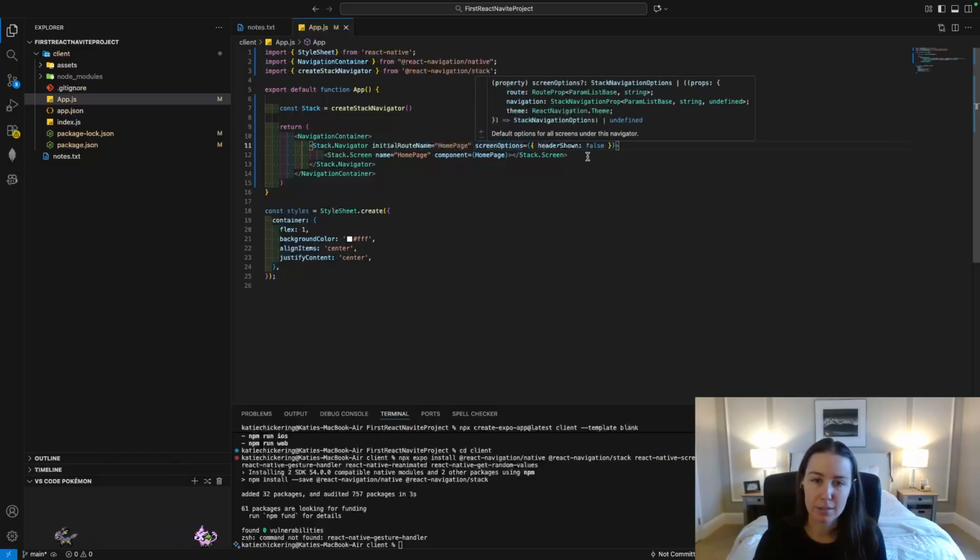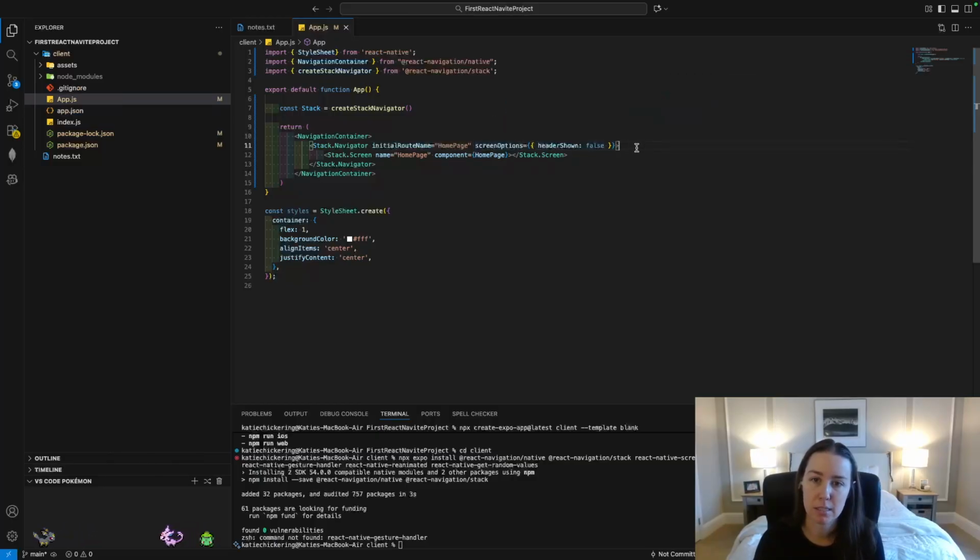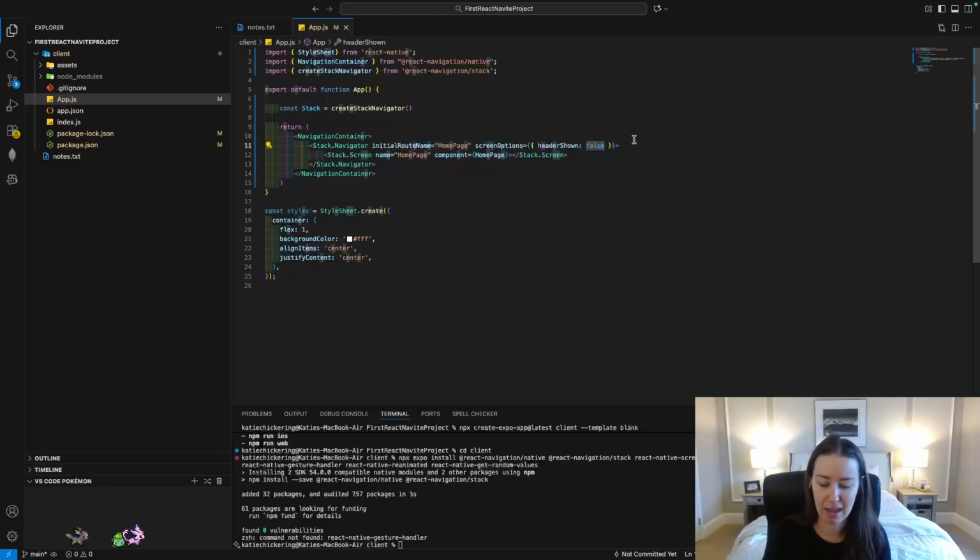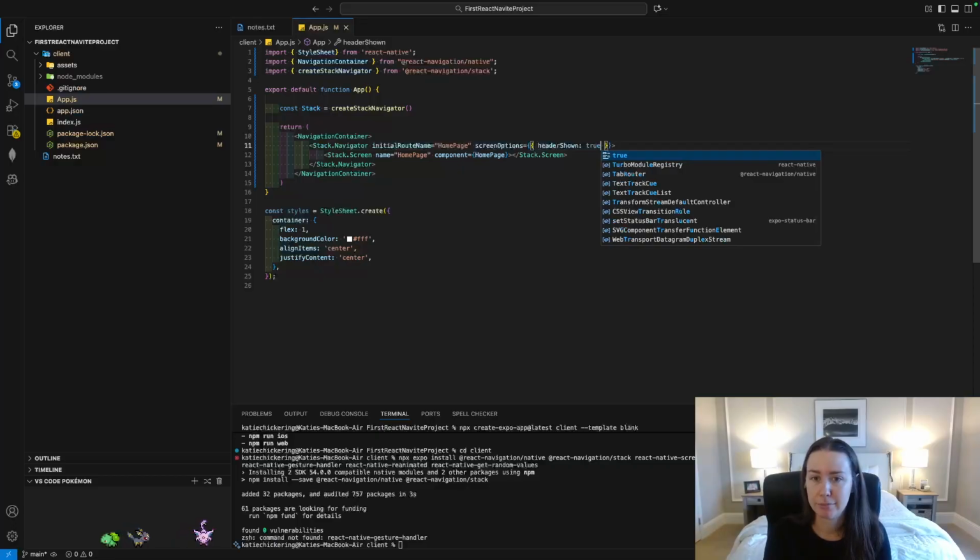This is also important. screenOptions, headerShown false. If the headerShown is true, the app will show a big white header in the front that has the file name on it, which is really bulky, and you don't want that in a completed app. But I'll actually show it so you guys can see what it looks like.